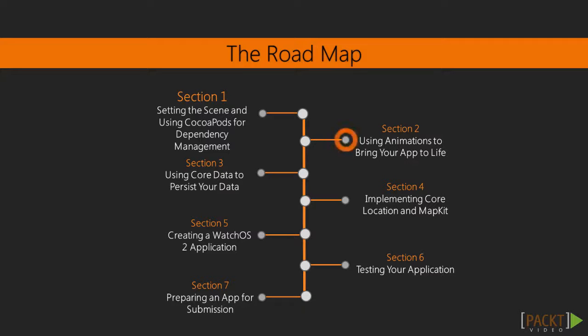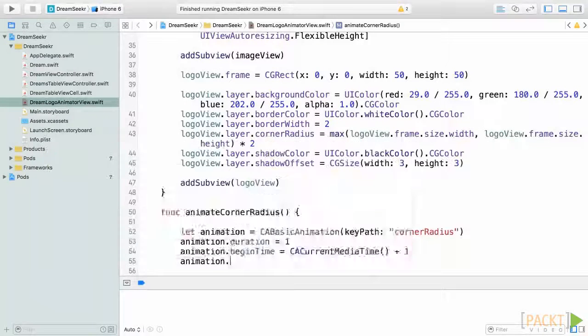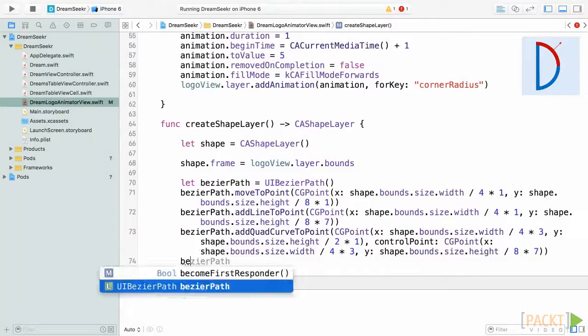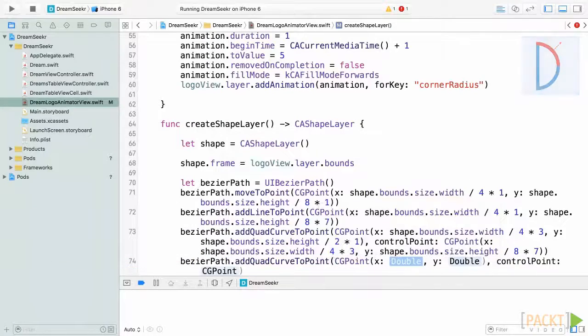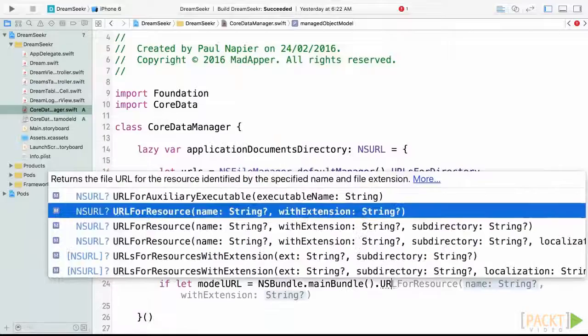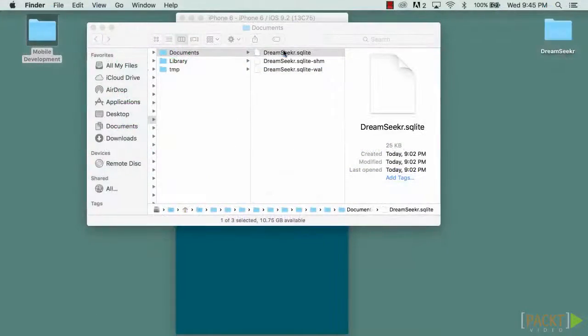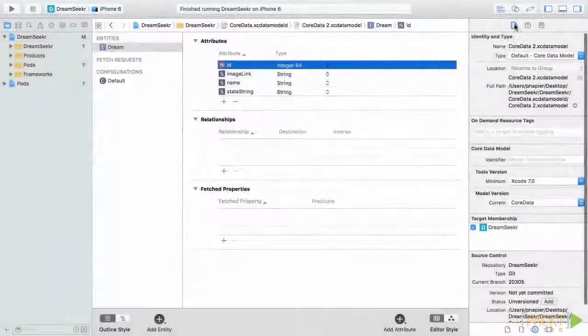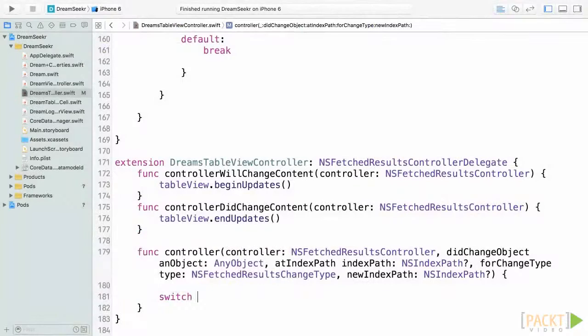In Section 2, using animations to bring your app to life, we'll work with the core animation and UIKit frameworks to understand not only how to animate views and layers, but also what properties are animatable. And we'll even create a fully animated path using only code. In Section 3, using core data to persist your data, we'll take our current implementation of NSUserDefaults and refactor our code so we'll be able to make use of this powerful framework. We'll then look at all the steps we need to take to create, read, update and delete from our database using core data objects and schemes, before learning how to migrate from one database version to another.